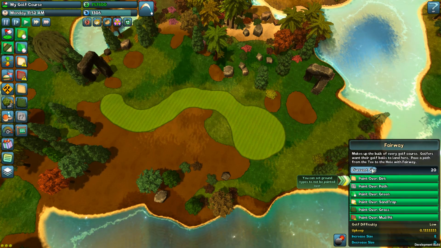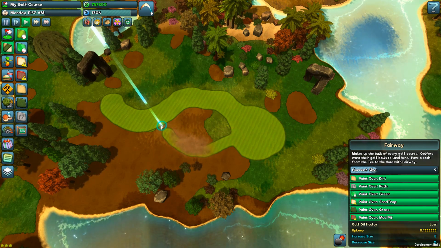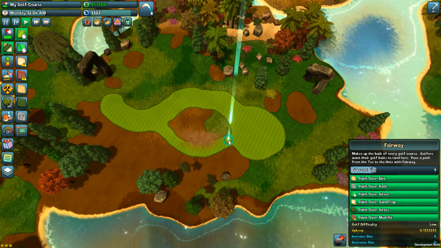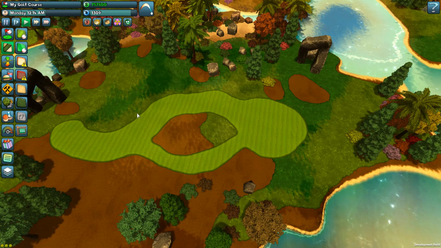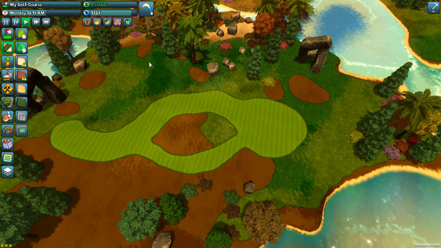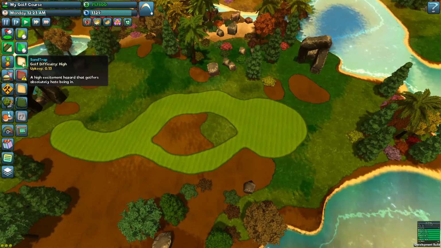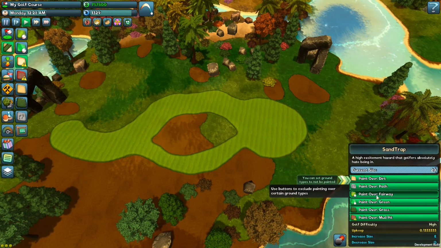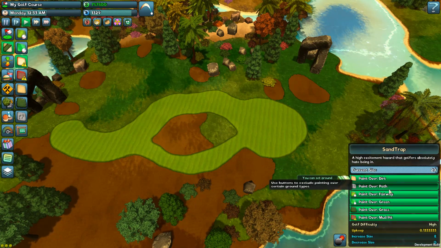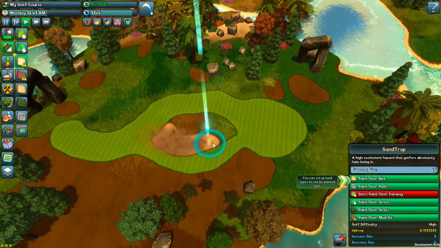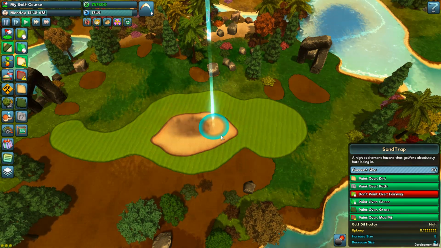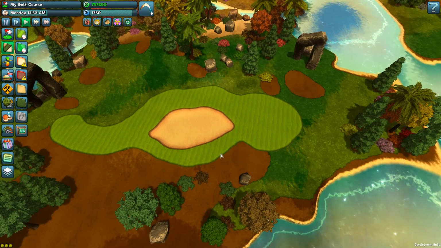All the tools have size modifiers here, so let's say for some reason I really liked this shape and I didn't want to affect it at all, but I want to place a hazard in the middle here. So what I can do is select Sand Trap, and then decide to exclude certain ground types from being painted over. So we'll take out the fairway here and then paint. And you'll notice that only the surfaces that I've allowed will be painted over, and it doesn't change the shape of my course at all.